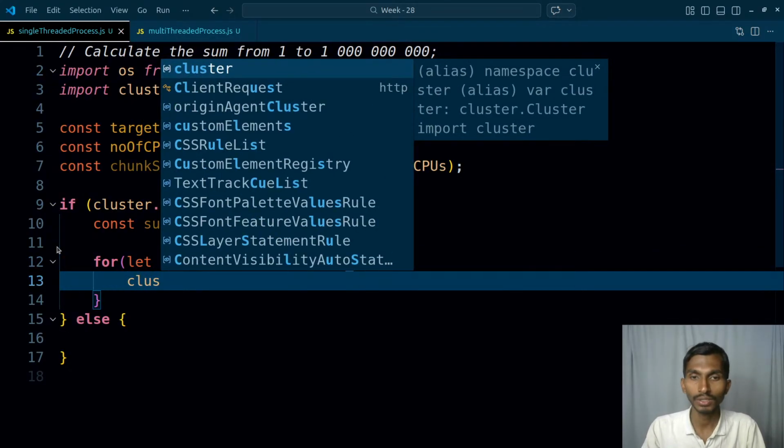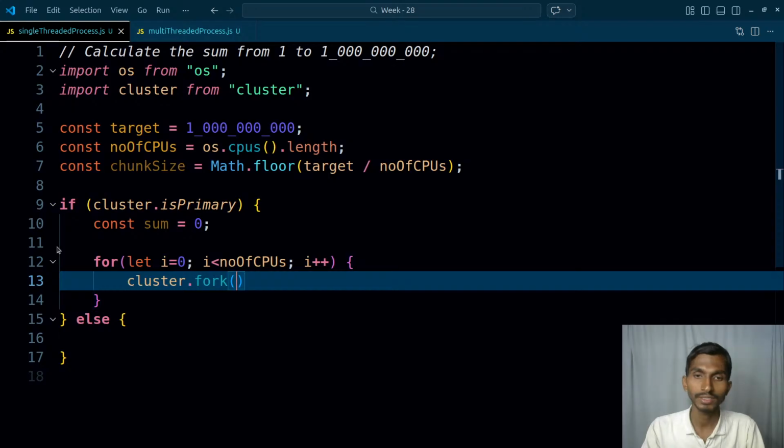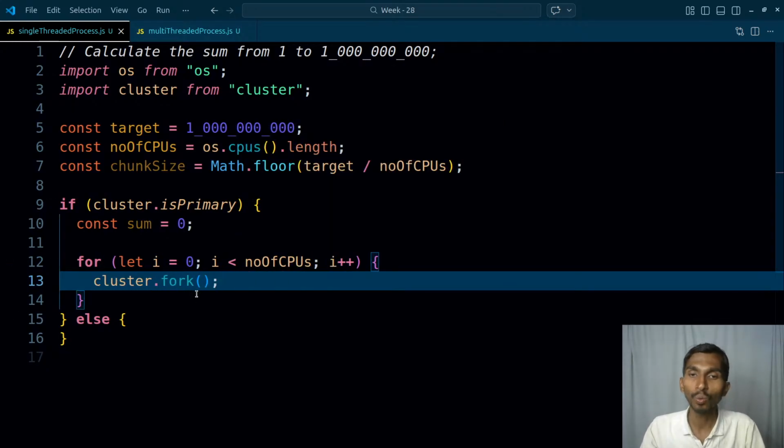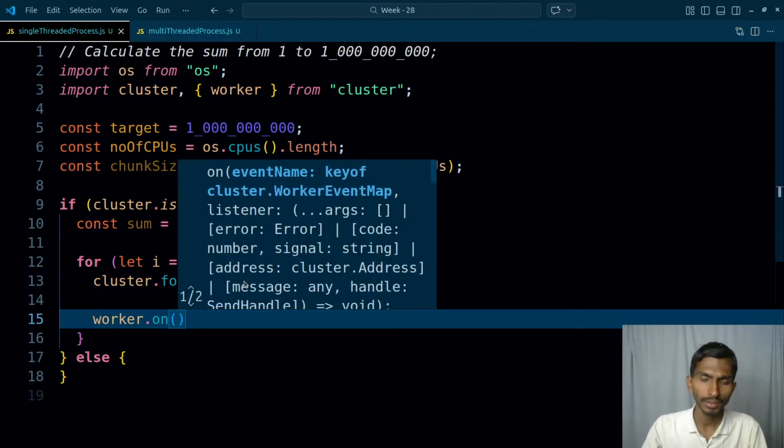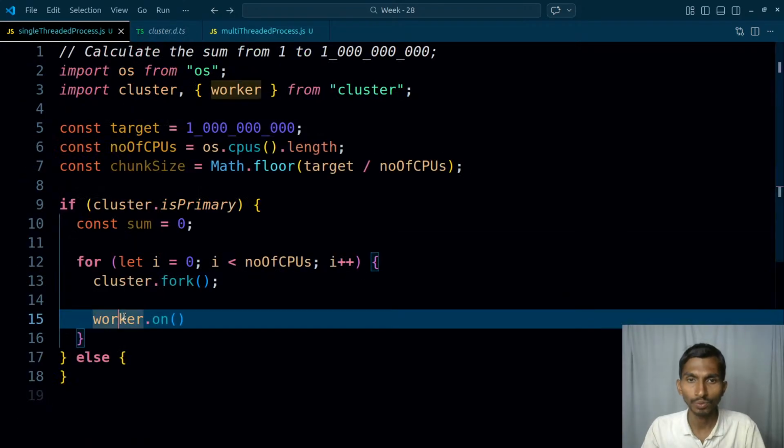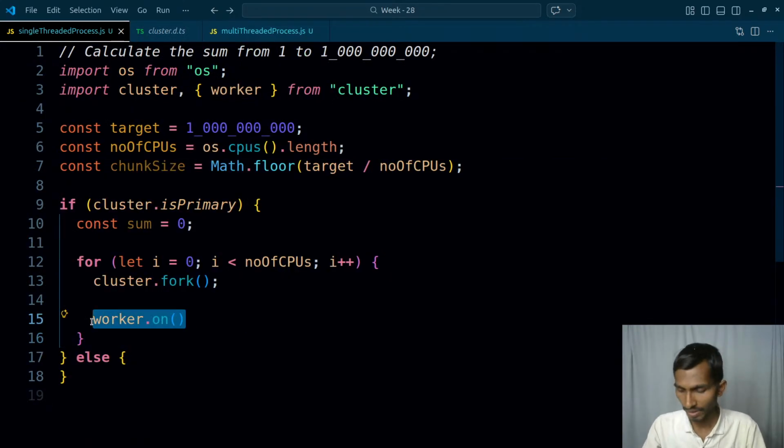For creating the workers, cluster.fork will simply create the worker. Once the worker is created, now I have the worker. Where will I be getting the worker from? Can I just simply name it worker.on? It may work directly. Yeah, it does work. So it is directly available over here, that's fine.